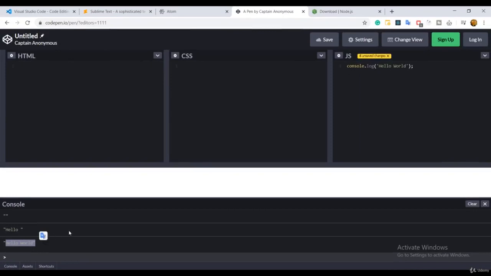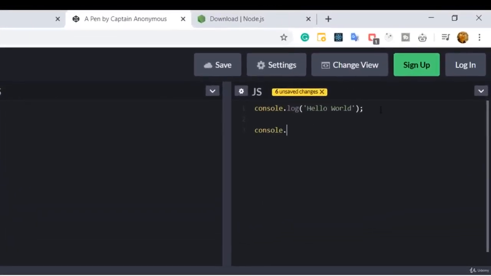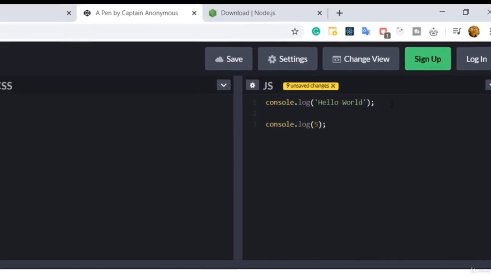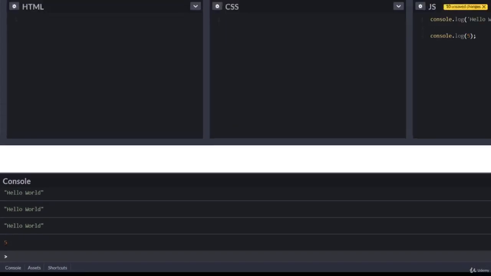Perfect. Okay, so what about if I would like to print just a number? We're gonna say console.log and just any number, in this case 5, and here it is. If you scroll down, you can find hello world, and after that, the number 5.